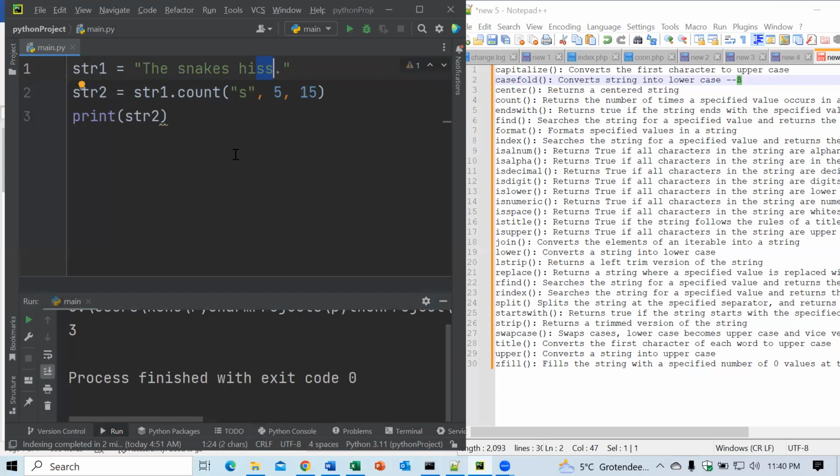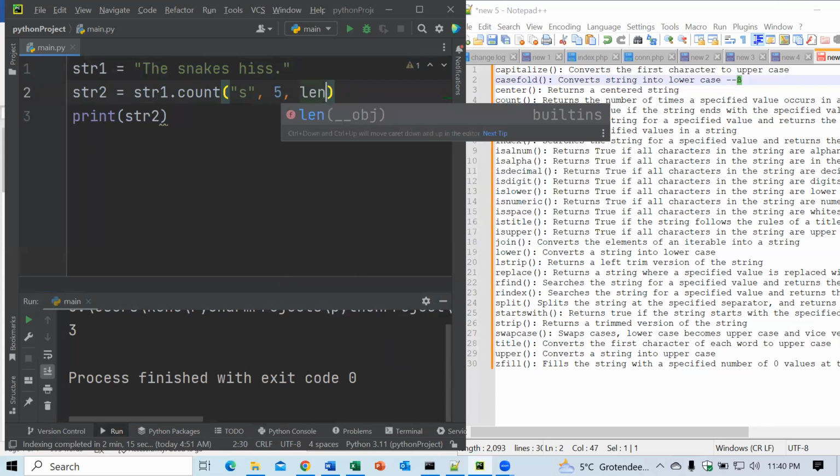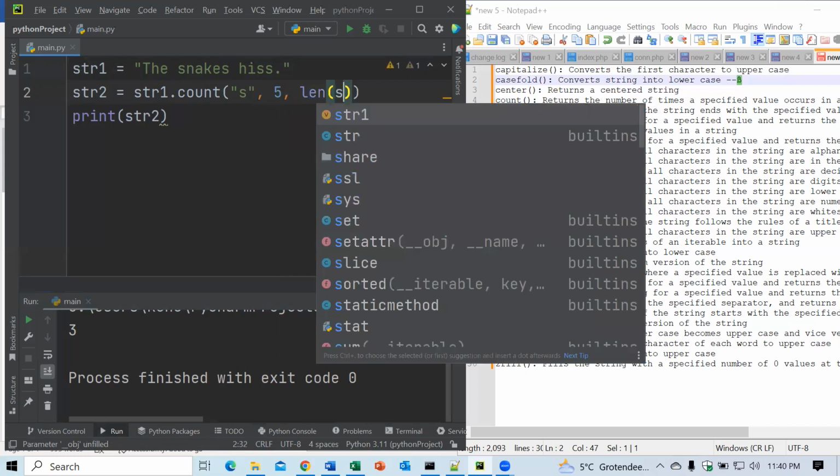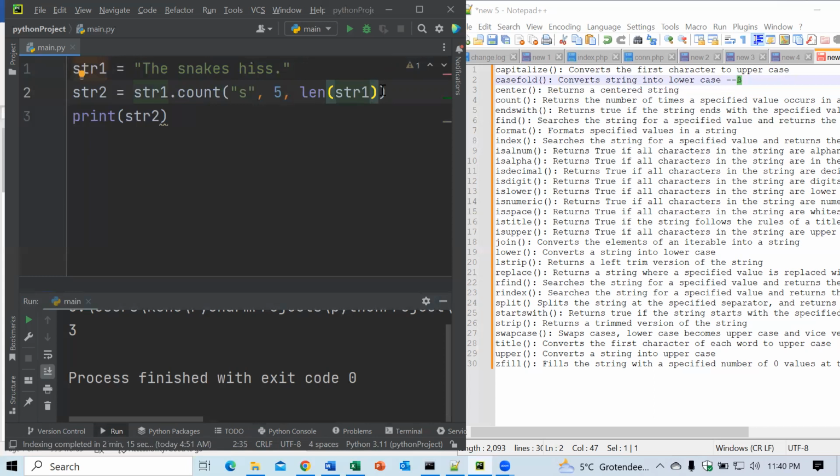You can specify a start position or an end position. Now, suppose I don't want to count the number of characters for the end point. I just want to use the len method to get the last index, right? So I can just say len, and in len, I'll simply supply str1. So that gives us the number of characters in the string. So that will be the end point. So if I run, I still have 3. It all depends on you, okay?